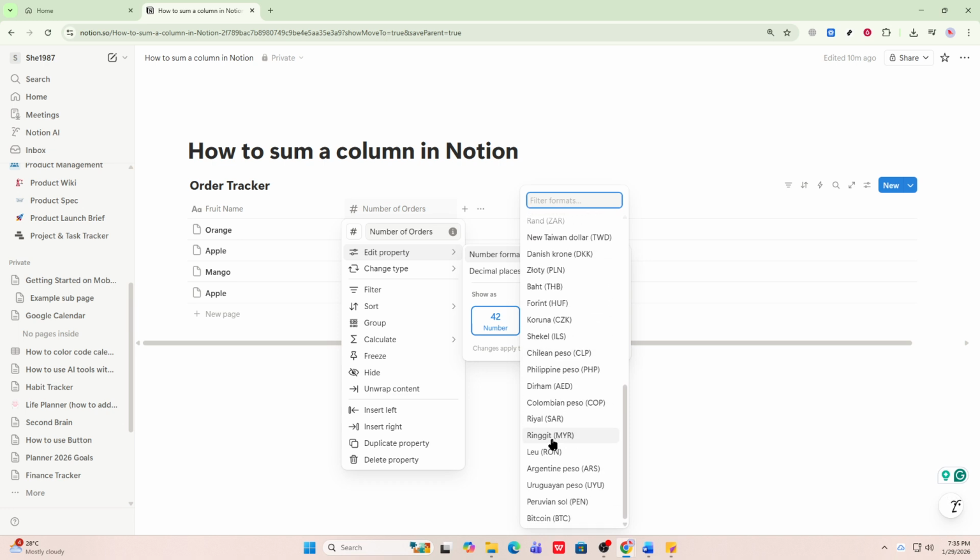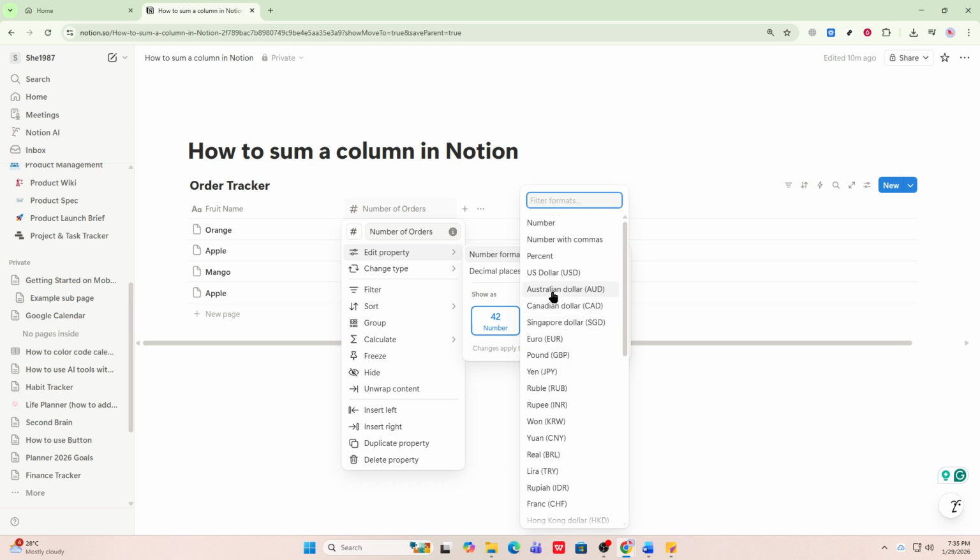If you've been typing numbers into a text column, switching to number will convert it, but keep an eye out for any entries that aren't valid numbers as those won't be included.